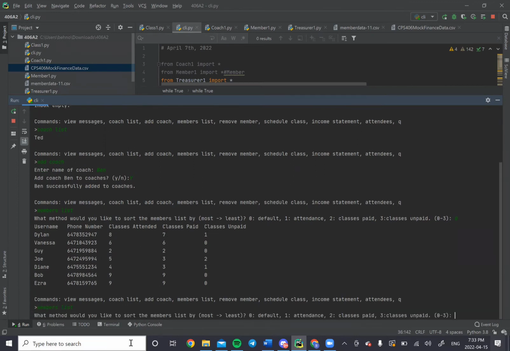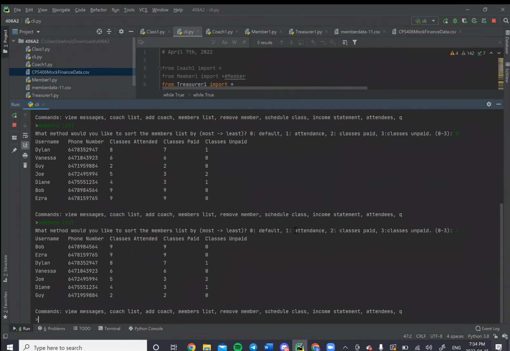Let's go ahead and run the same command, but with another way of sorting them. Number one is for attendance. Bob and Ezra both have attended 9 classes, which is the most. Then we got Dylan, Vanessa, and the rest.